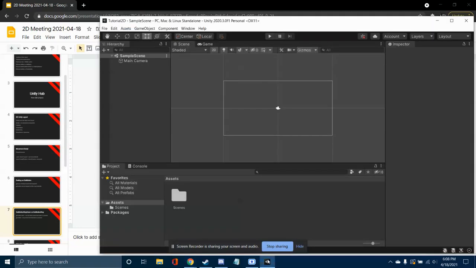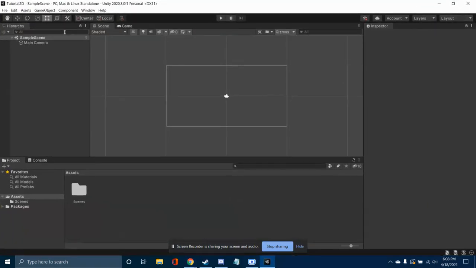And I believe Unity has finally loaded up. So here's the Unity layout. People who have used Unity before, even in 3D, will recognize this is very simple. We've got the scene view, which is very similar to the 3D scene view, except it's a 2D grid. We have the hierarchy over here, which will have all of our game objects. So anything that's physically in the game will appear here.